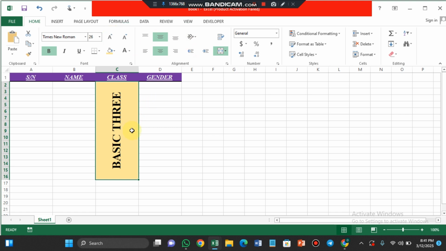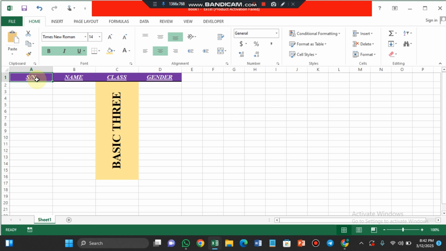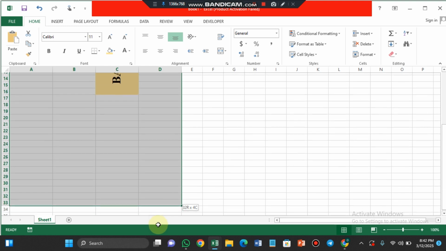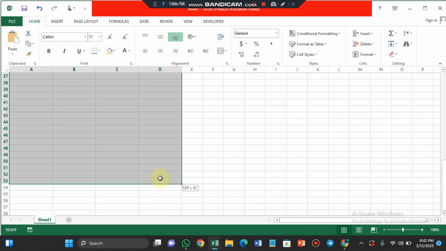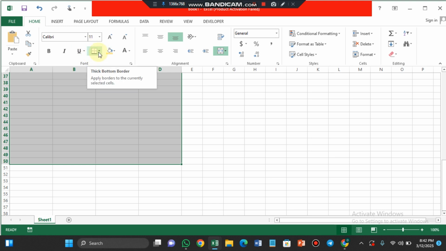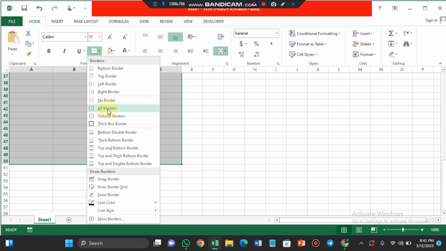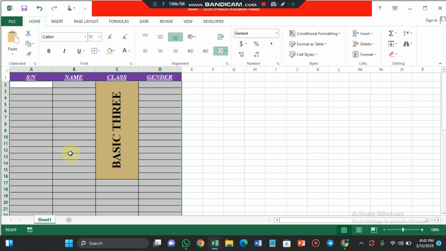Okay, I want to believe we now understood everything we have explained. We have covered how to format the font and how to put a border. So let's now say for every detail here from 1 to 50, we want it to look like a table. We come back to this border, we click the arrow beside it, and then we click on all borders. So that's how to go about that.